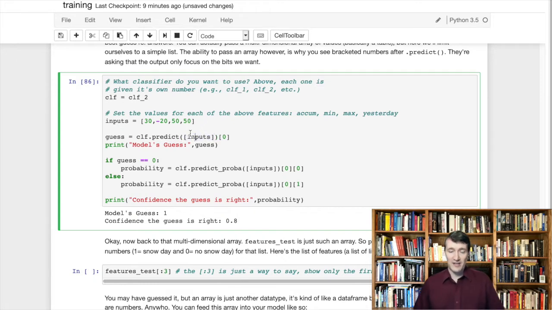What I'm going to do is actually a list inside a list. So I'm going to take inputs and put it inside these brackets. That's going to give me out something that has multiple entries, and I only want the first of those entries. This will become clear when we get further down below why I'm showing only part of those entries. But that's what I'm going to do: I'm going to take a variable called guess. I'm going to take the model, use this predict method, give it the inputs, the things I gave, and then it's going to give me out a guess. And then I'm going to print the model's guess. And then if the guess is equal to 0, I'm going to do one thing.